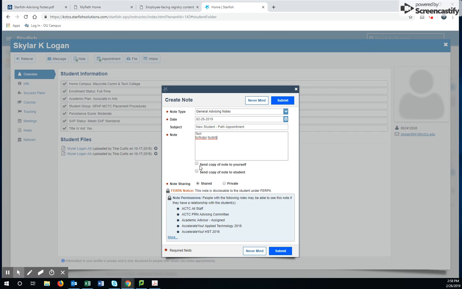And then when you're finished, you're going to click send a copy of the note to yourself. So we can't forward this directly to the advisor, but we can send the notes to ourselves. Once you get the note, all you have to do is hit forward and send that on to the advisor that you assign to the student.